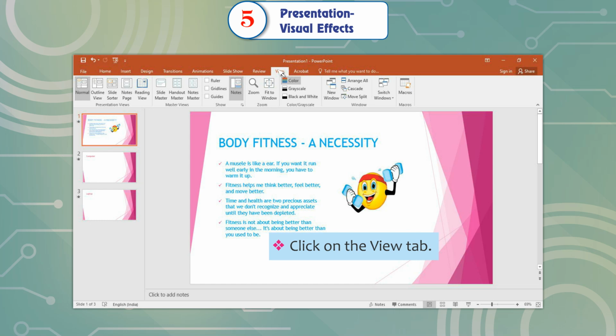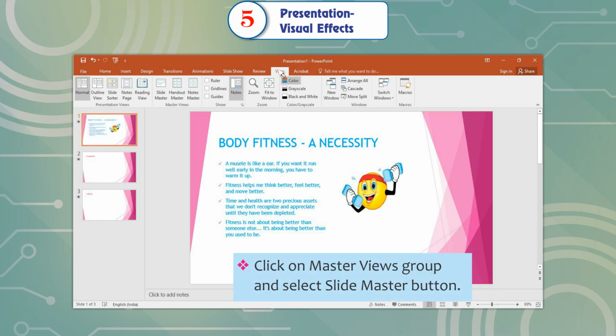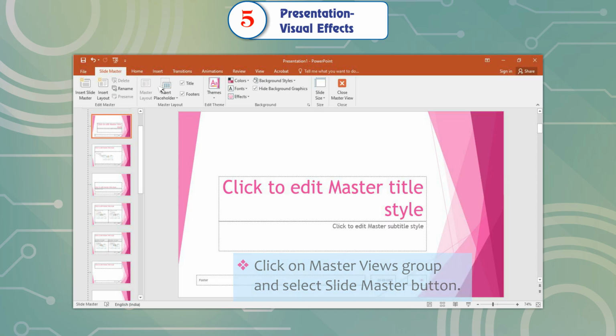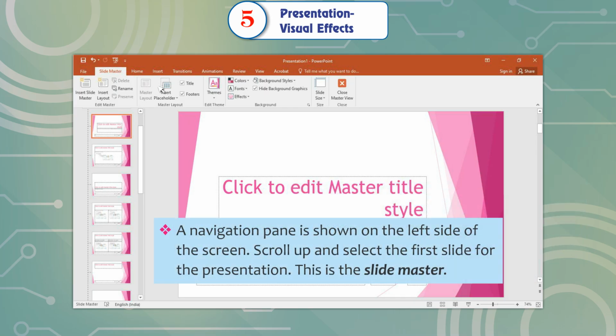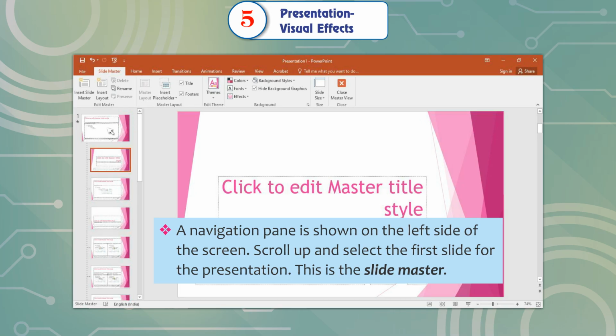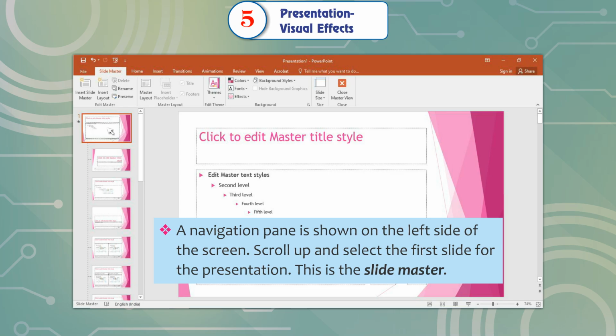Click on the View tab, click on Master Views group and select Slide Master button. You will observe that the presentation will switch to Slide Master view and the Slide Master tab is selected in the ribbon. A navigation pane is shown on the left side of the screen. Scroll up and select the first slide for the presentation. This is the Slide Master.